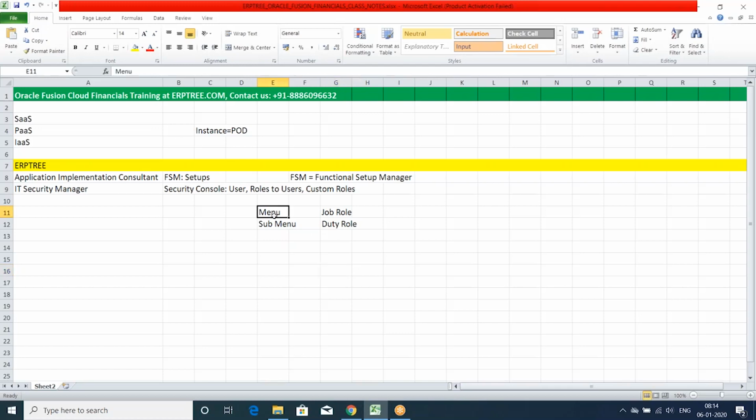In EBS, we have a menu concept. The same menu concept in Fusion we have as a job role. And in EBS, you could see a submenu within the menu. The same way within the job role, you can have a duty role. So when you talk about these two roles, Application Implementation Consultant and IT Security Manager, both are job roles. Inside of these job roles, you can find the duty roles.